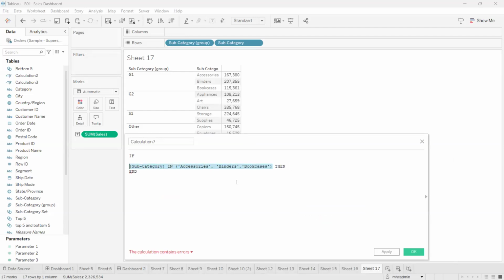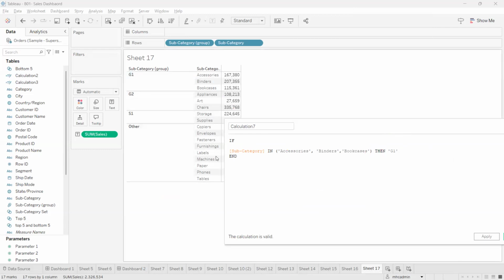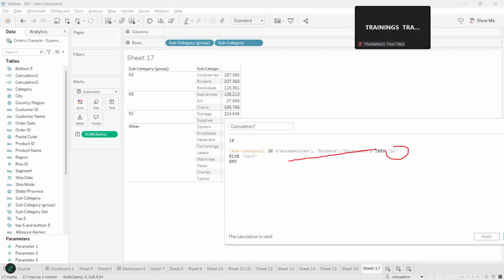I can write this before the then statement. After the then statement, you can write what is the output you want. Okay. So within single quotes or double quotes, you can give group 1. So what it will do is it will group all these subcategories into group 1. But we have remaining subcategories also, right? So you can write else statement here. Else, I want to see all the remaining members in maybe like I can say group 100, G100, like that. So it will create group 1 with all these members. So remaining members automatically go under the else statement, G100 group.